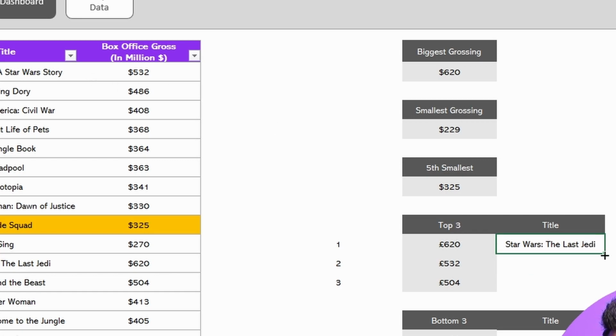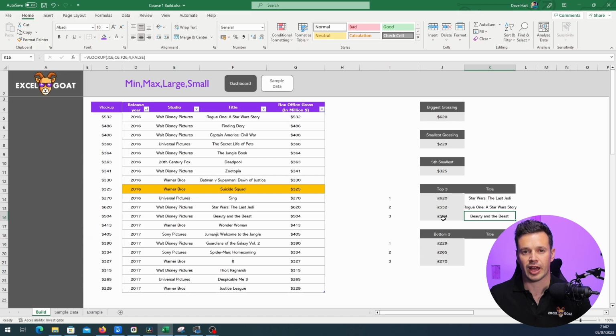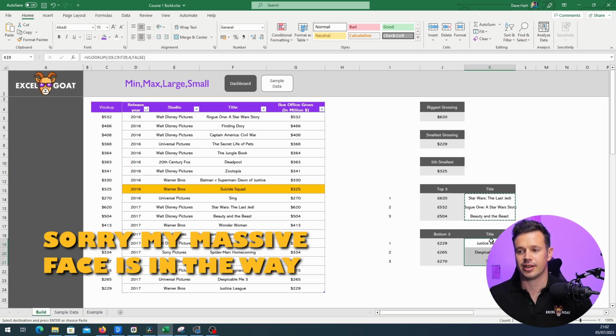Now if we scroll that down, we should get the other movies for the 532, Rogue One, A Star Wars Story, and Beauty and the Beast, the third biggest one there, 504. To use that again, we would just literally copy it. So Control C and then Control V, paste it in here, and that gives us our bottom 3 using that VLOOKUP.